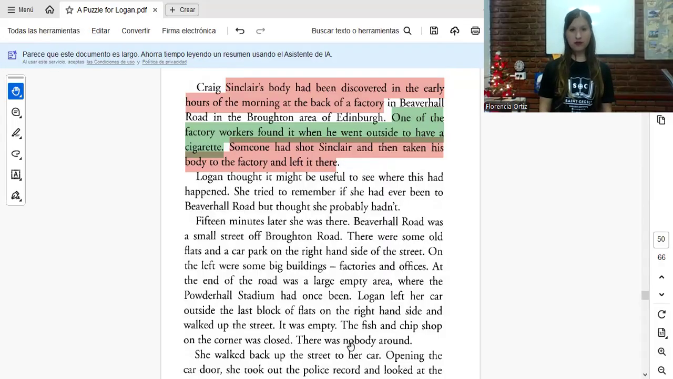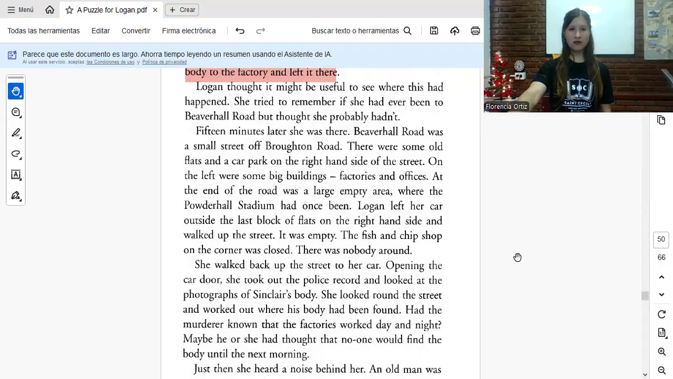Beaver Hall Road was a small street off Broughton Road. There were some old flats and a car park on the right-hand side of the street. On the left were some big buildings, factories and offices. At the end of the road was a large empty area, where the Powder Hall Stadium had once been. Logan left her car outside the last block of flats on the right-hand side and walked up the street. It was empty. The fish and chip shop on the corner was closed.